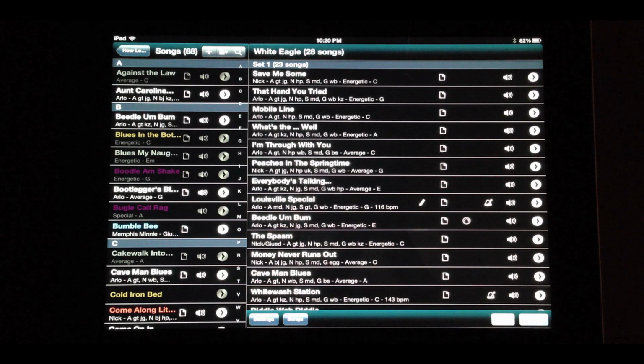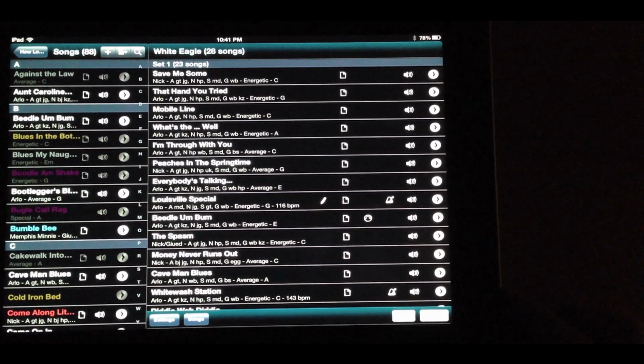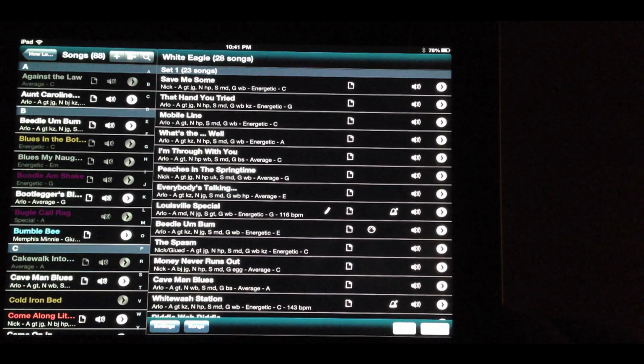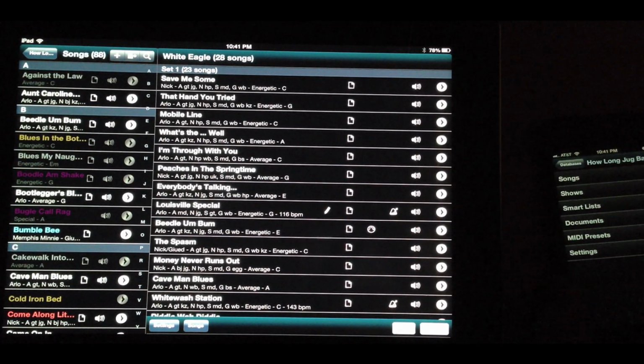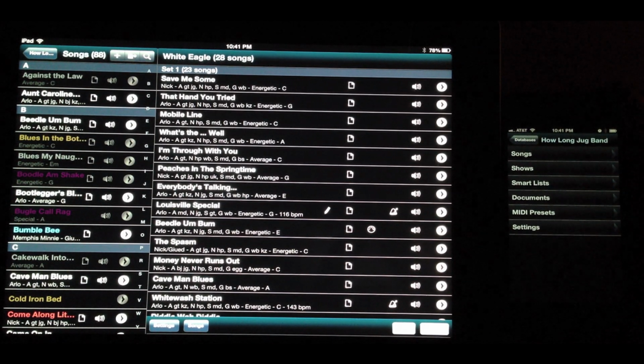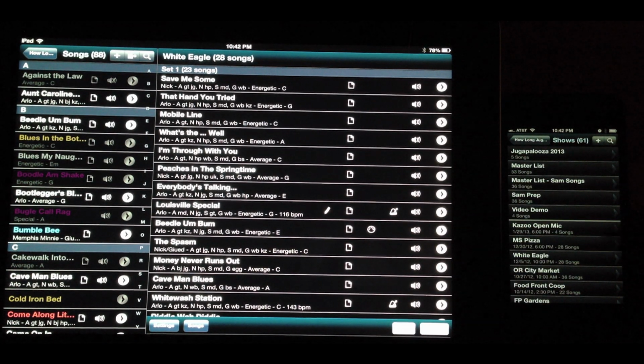Okay, for the next feature I need 2 devices, so I'm going to scoot the iPad over here and bring an iPhone into the situation. Got a nice little iPhone 5 here, and I have the same How Long Jug Band database on both devices. So I'm going to go into the shows list on the iPhone and bring up the same show.